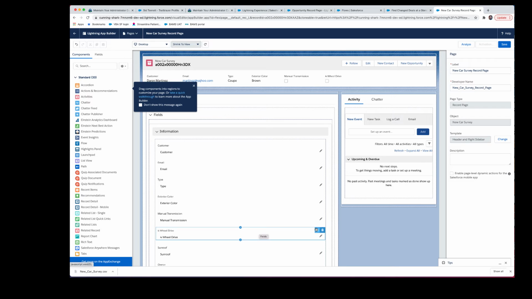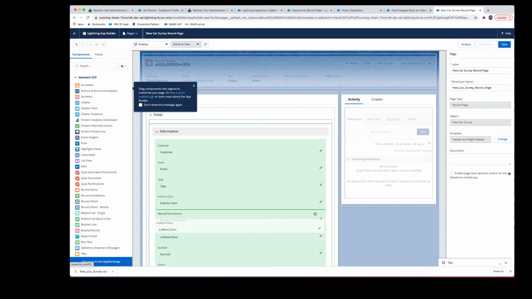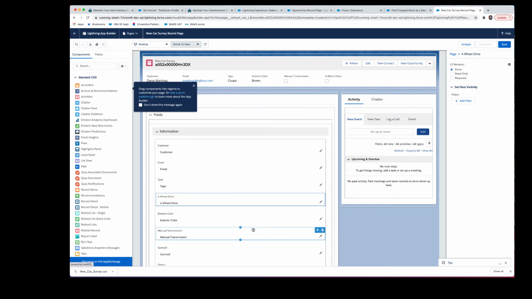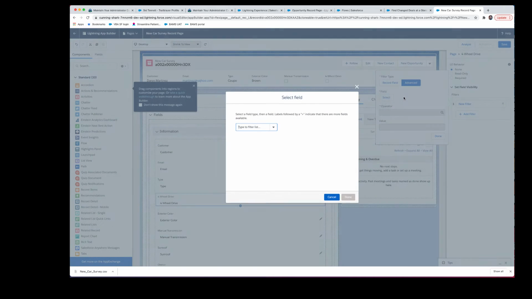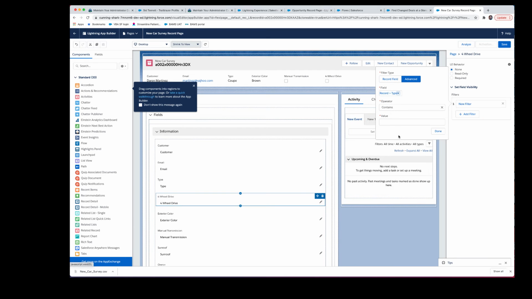So I want to drag this field called 4-wheel drive below the type of the field. So I'm simply following the steps in the exercise. So just follow along. Now I'll click on Add Filter and go to Advanced, select the field, select Record, and then Type, and done. And select the equal operator and type in SUV and click Done. So we have added a filter to this.